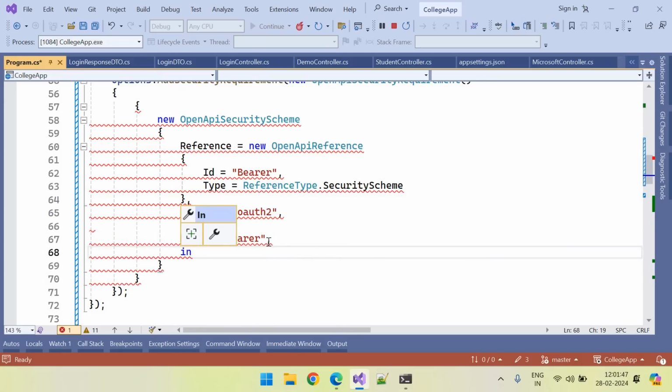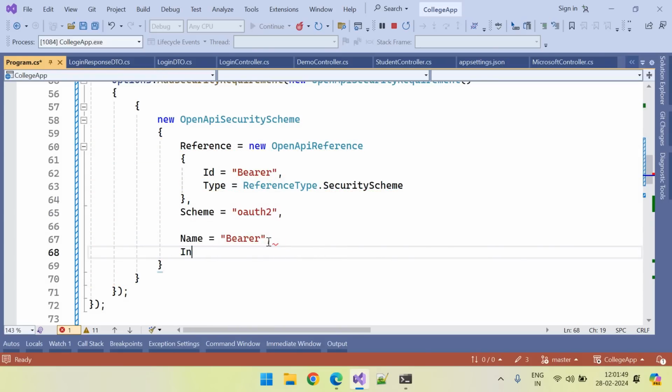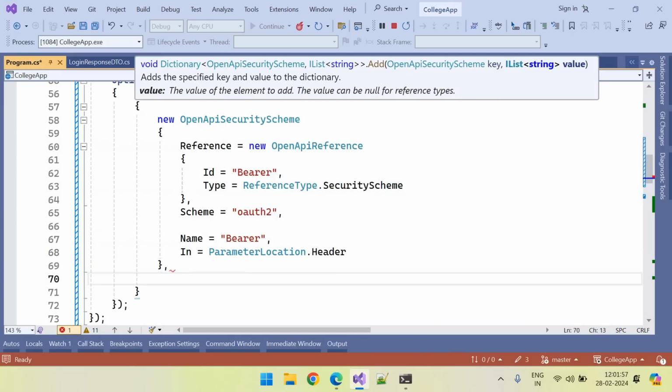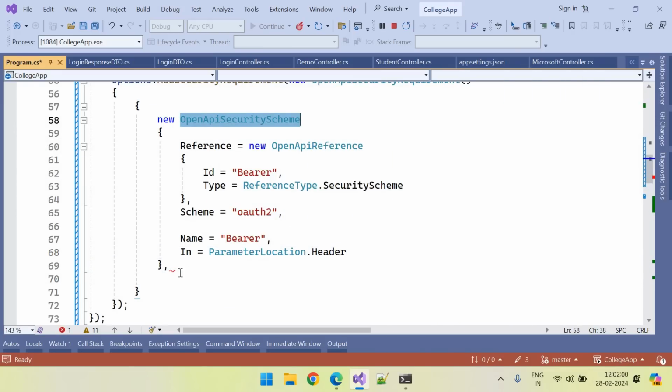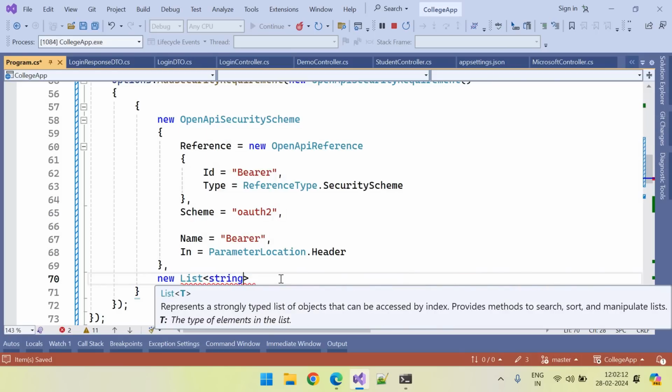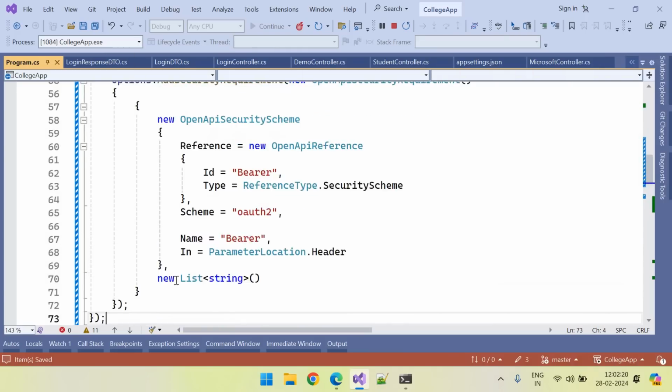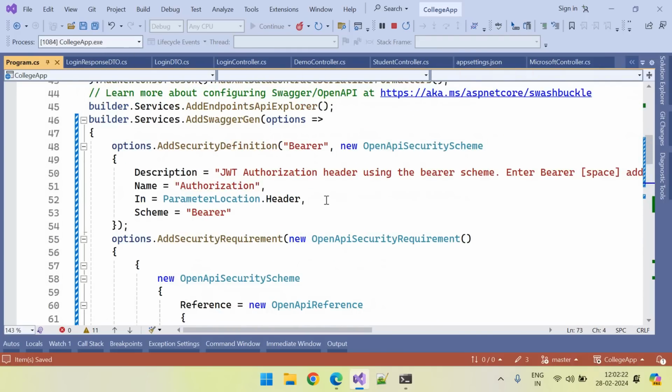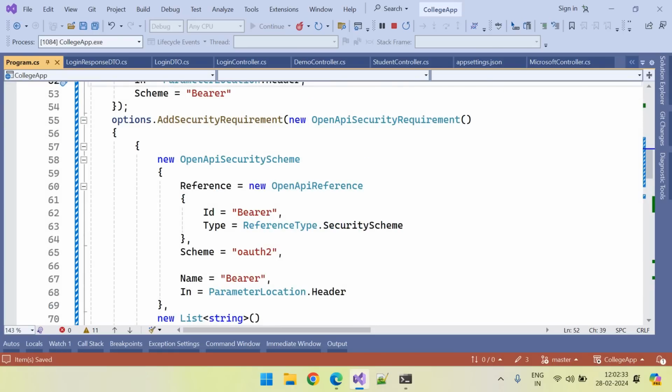And what is the location of it? Dot headers. Okay, along with this security scheme, we also need to send the parameters, but with this we don't need to send any parameters. So we can pass the empty string. Okay, so the configuration is completed. Let me run this now.